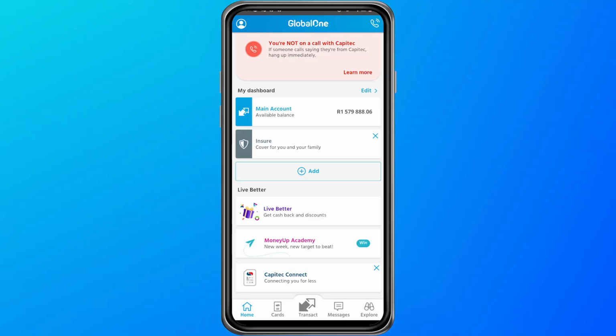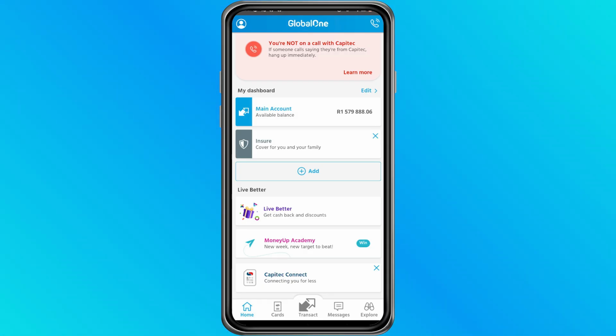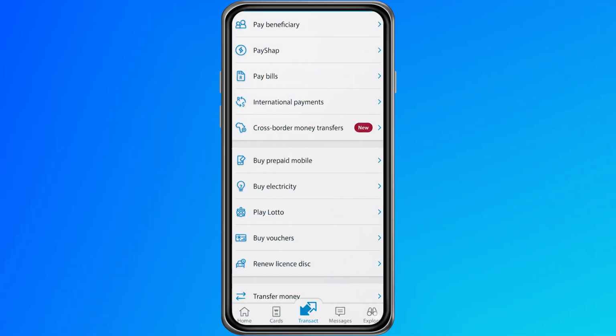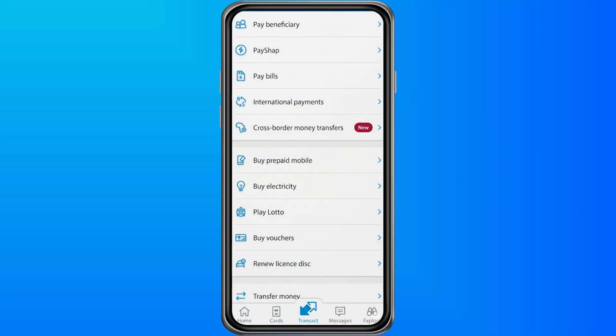First, unlock your phone and open the Capitec app. Once you are signed in, look at the bottom of the screen and tap on the option labeled Transact. This section contains all the features related to payments, transfers, and purchases.